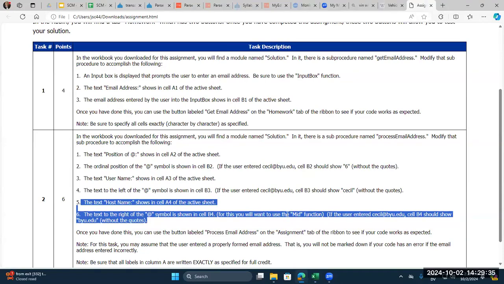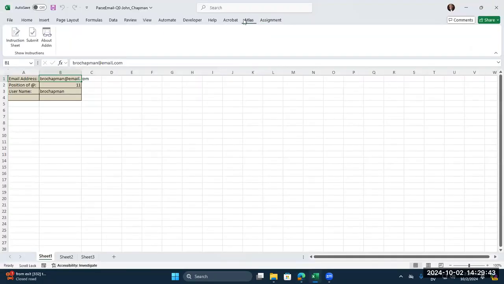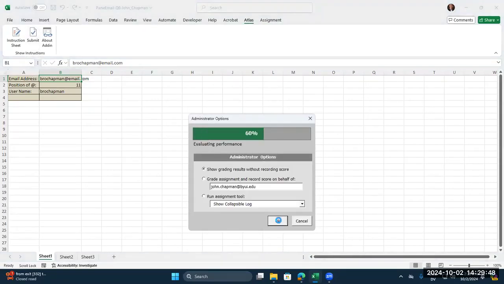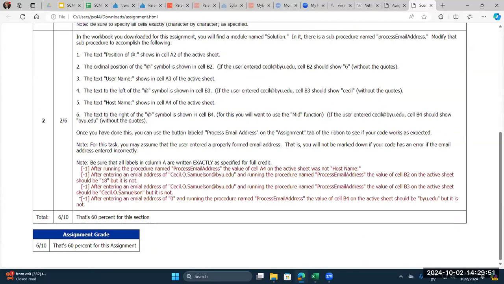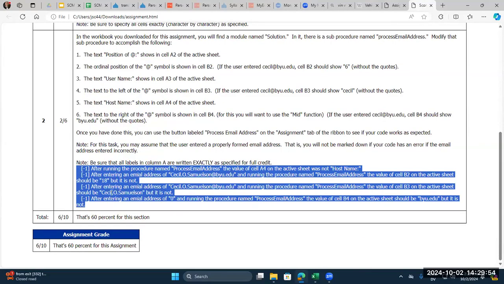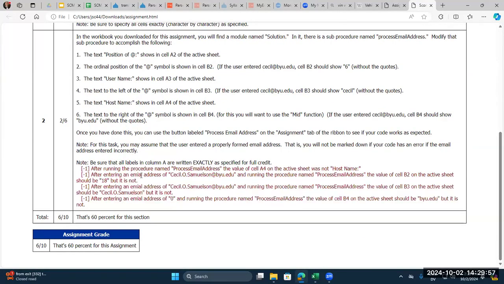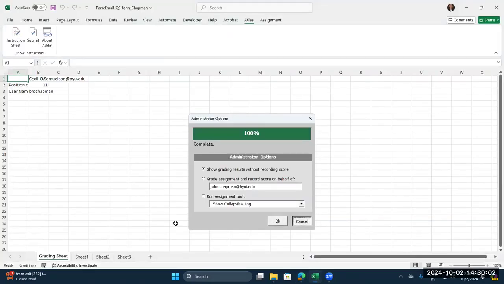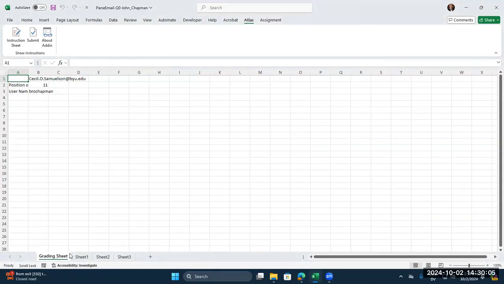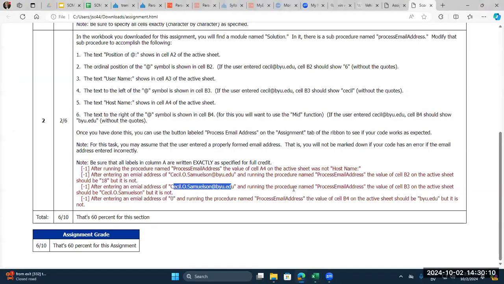There's one more Mid function that you have to do and put in the host name. And that's it. Once you run that, you go back up to the Atlas tab and click on submit. Notice, by the way, it will grade it for you and provide some feedback. It actually tells you what it does. It creates a new sheet and runs your code, and it's expecting to have certain things in it and it doesn't. So it says, this is what I was expecting to have. It's not there. Okay, any other questions on homework, please?